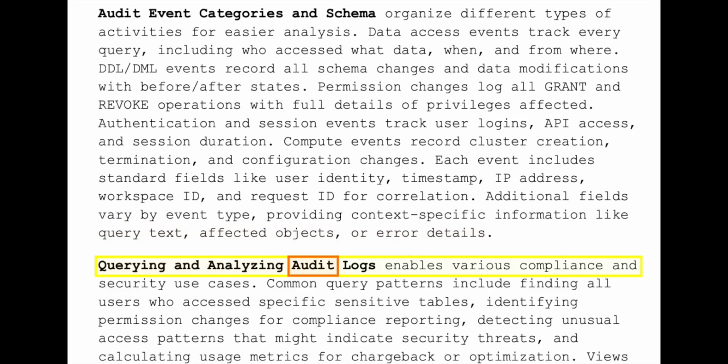Querying and analyzing audit logs enables various compliance and security use cases. Common query patterns include finding all users who access specific sensitive tables, identifying permission changes for compliance reporting, detecting unusual access patterns that might indicate security threats, and calculating usage metrics for chargeback or optimization.